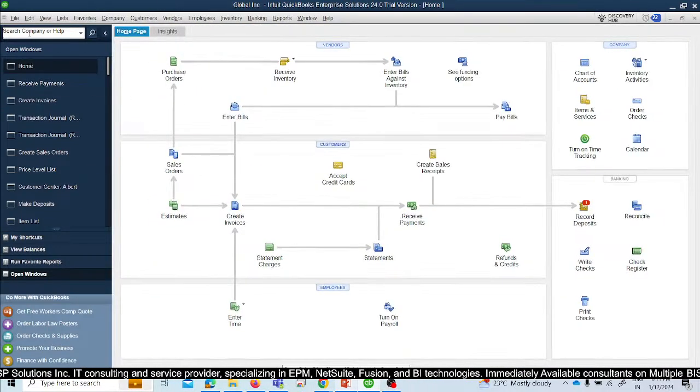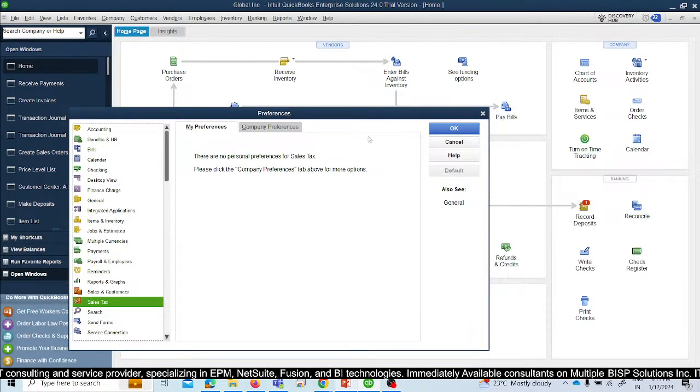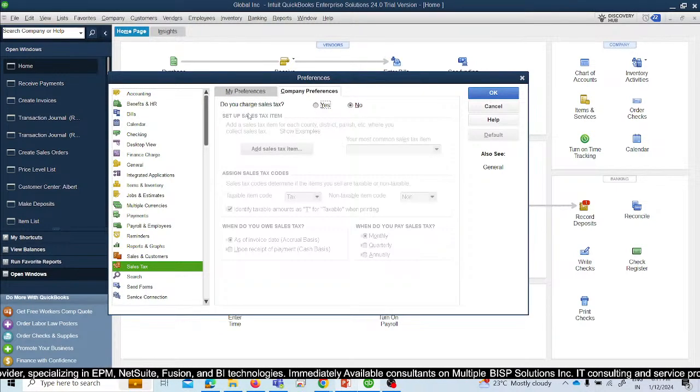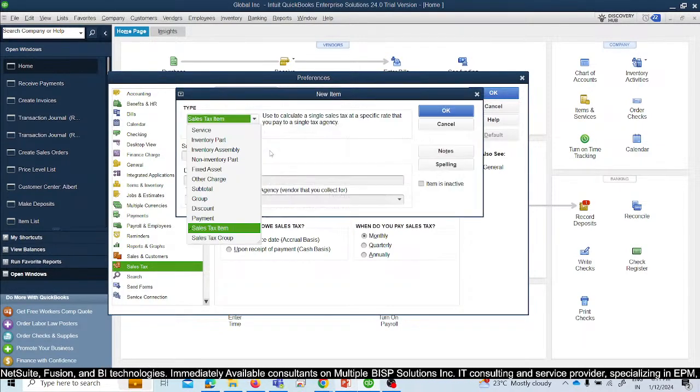For configuring sales tax, first set the preferences. We have to activate the option of sales tax. So here it is, sales tax, then under company preference, "Do you charge sales tax?" So here just click on yes. After that you have to add the sales tax item here.